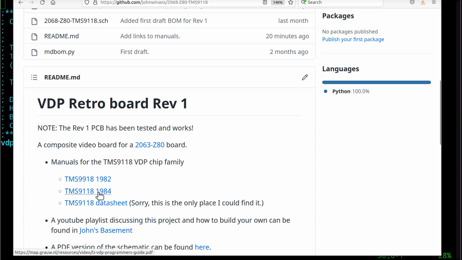The 1984 manual is the one that I've been using a lot. This is the one that has the correct pinout for the 9118. The 9118 was released after the 9918. This is the original manual up here. This has more information in it about timing. For whatever reason, it doesn't show up in the 1984 manual.